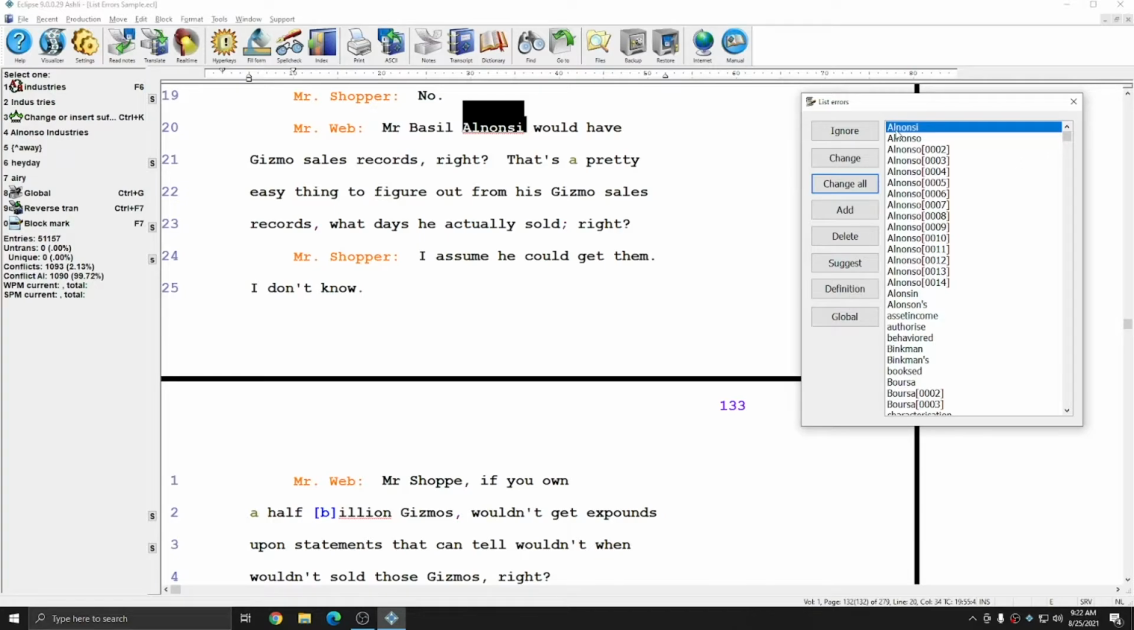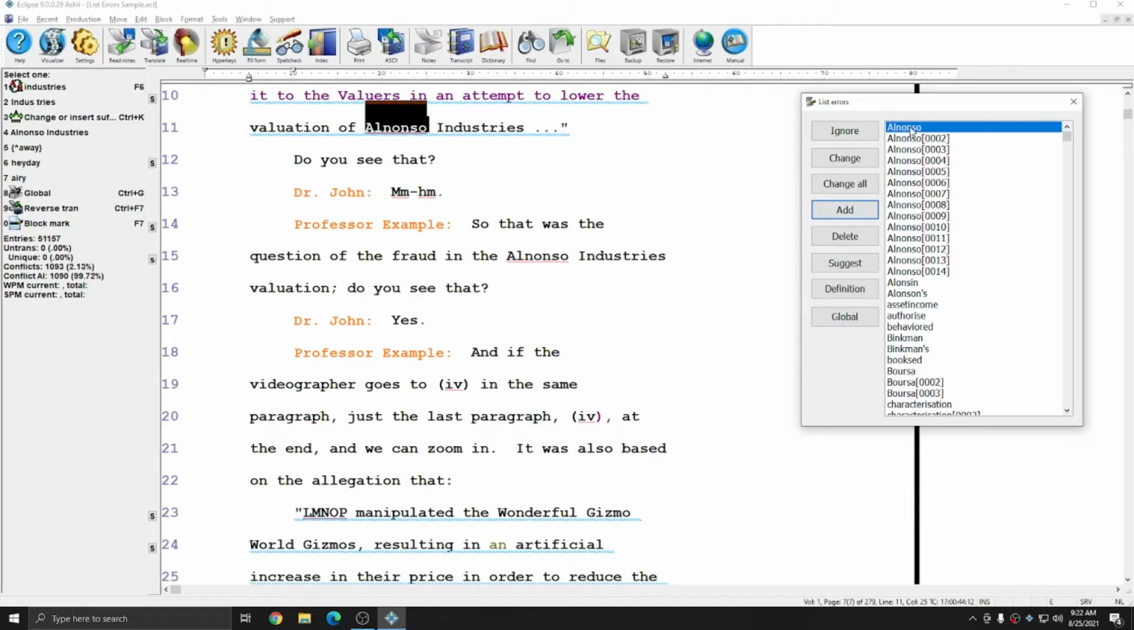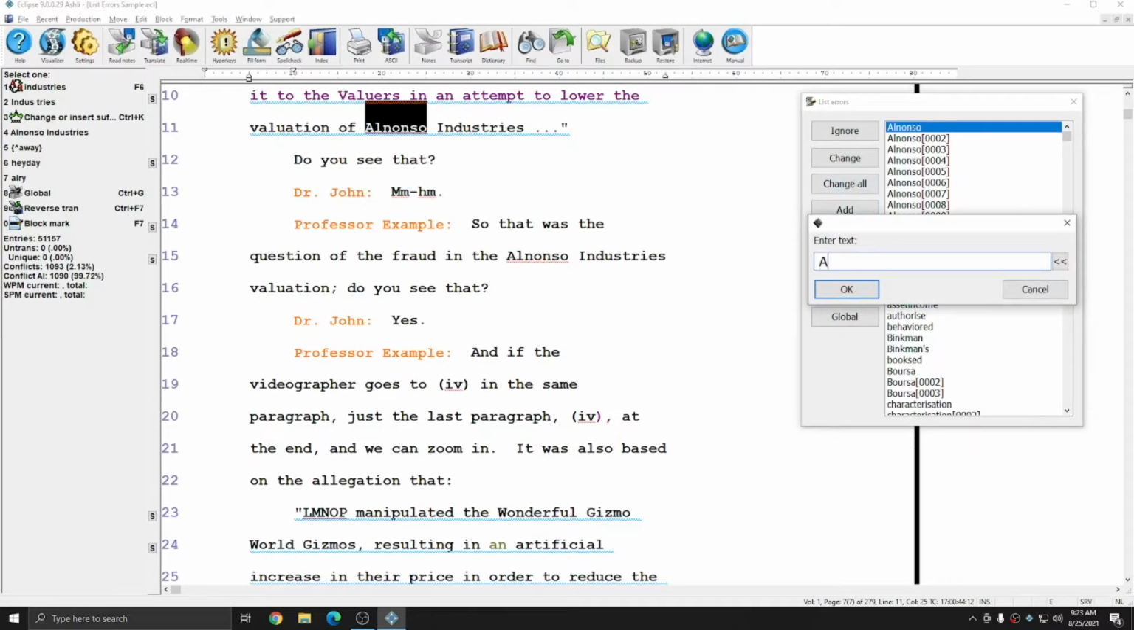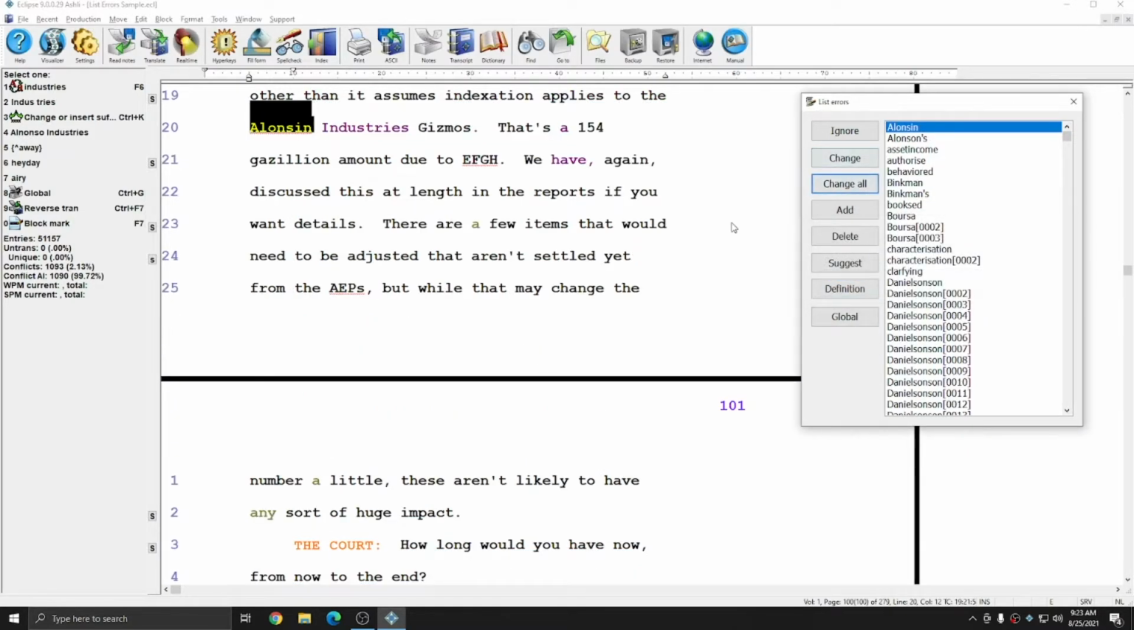The next error is a correct spelling, and this is one that I want to add to my future spelling list. So I'm going to go ahead and just press Add. And this error is a misspelling of the previous one. So in this instance, I'm going to go ahead and change all of them again and put in the correct spelling. And you see that all of those errors immediately disappeared from my list.